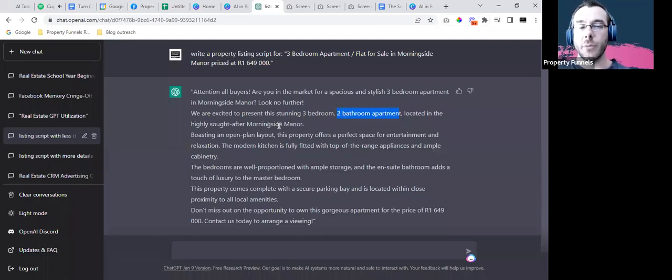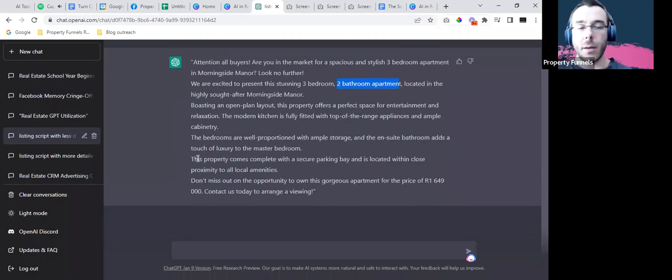Located in a highly sought after Morningside Manor, boasting an open plan layout, this property offers perfect space for entertainment and relaxation. Modern kitchen is fully fitted, top of the range appliances, ample cabinetry, bedrooms, etc. You can read a little bit more of this, and then: don't miss out to own this gorgeous apartment.